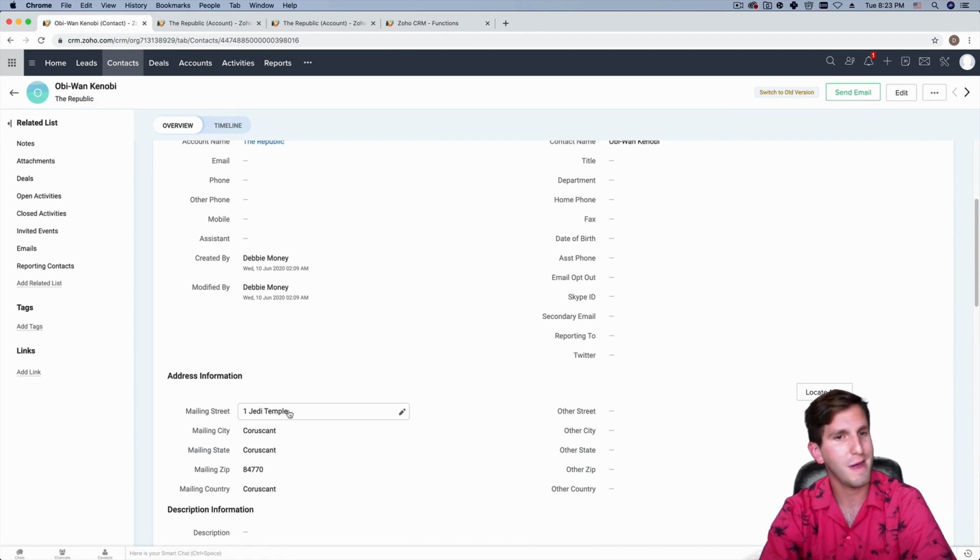Obi-Wan Kenobi might be going through an address change here. The Republic's fallen, needs to move to Tatooine. So we want to make sure that pipes through to his account.